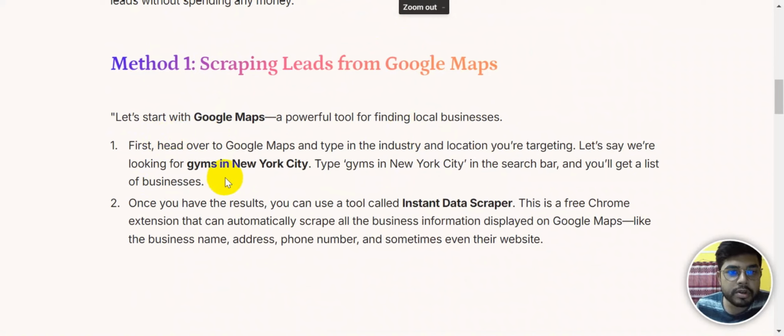First, head over to Google Maps and type any kind of industry and location you are targeting. Let's say we are looking for gyms in New York City. Type gyms in New York City in the search bar, then you will get a list.